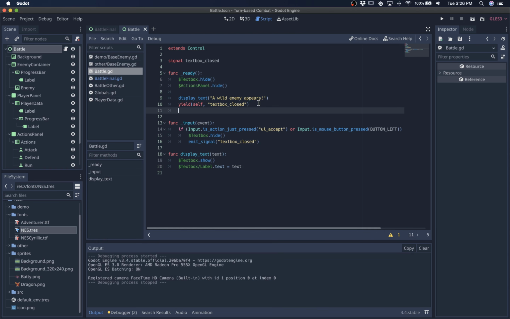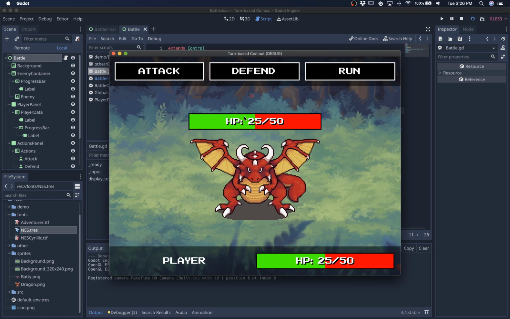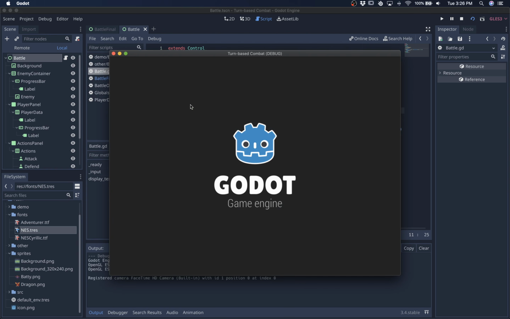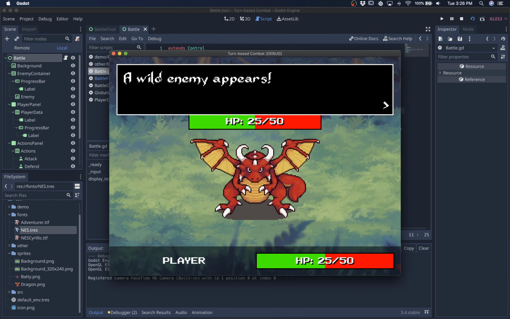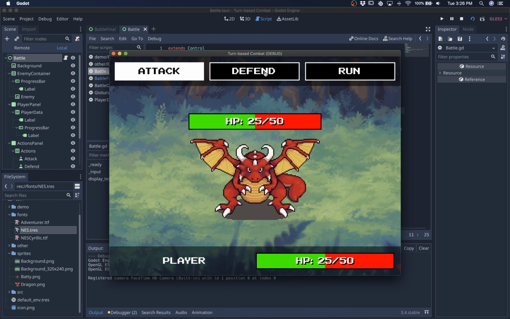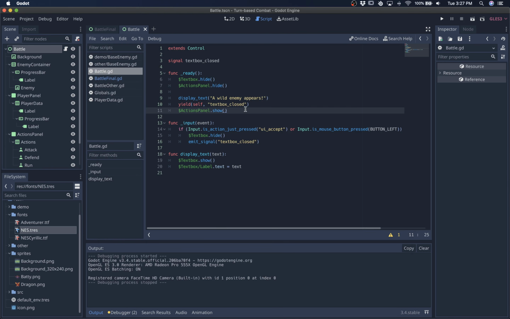And after we close the text box, then let's show the actions panel. Okay, great. So now we have a way to halt execution until the text box closes, which is going to be useful for furthering other actions as we build this out. Okay, so first thing we want to do is run, because that's the easiest. We click run, a text box shows, says you escaped safely or whatnot, and then we'll just exit the game.